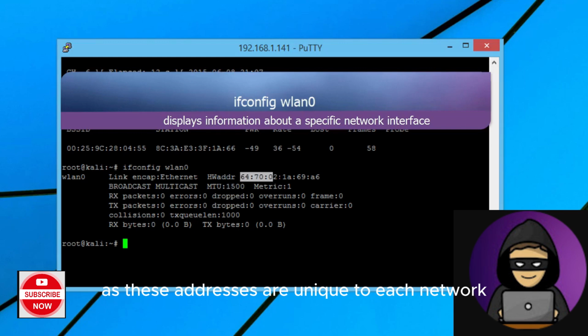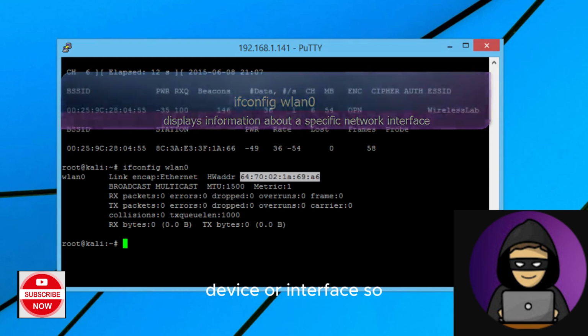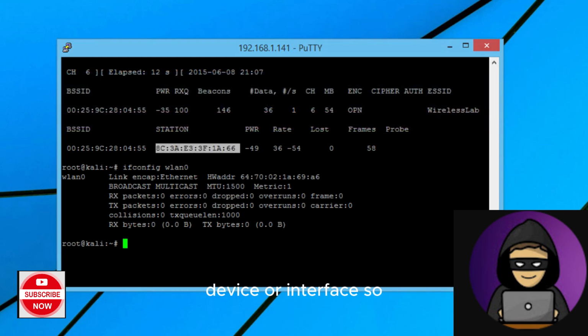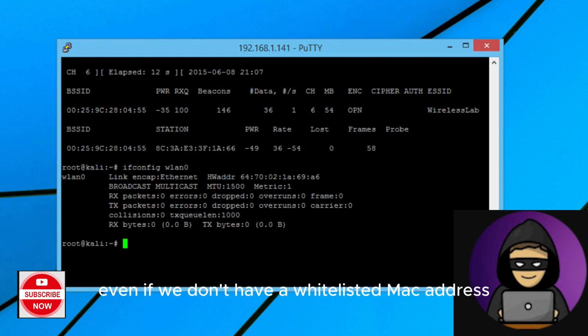So how can we trick the access point into letting us connect to it even if we don't have a whitelisted MAC address? The solution is to spoof or temporarily modify our MAC address to make it look like the one that we just discovered and that is allowed to connect. There is a utility that lets you easily change the MAC address of an interface. Its name is MAC Changer.